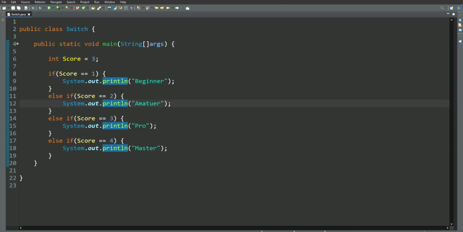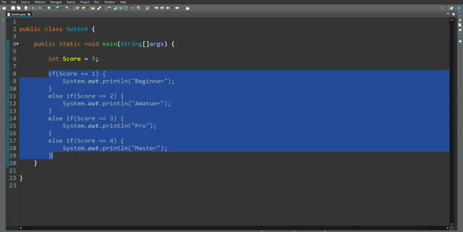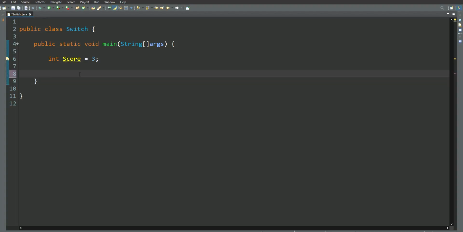end code here. So I'm going to show you guys another way to write this if you wanted to write it using the switch case. So I'm going to go ahead and erase this part right here.